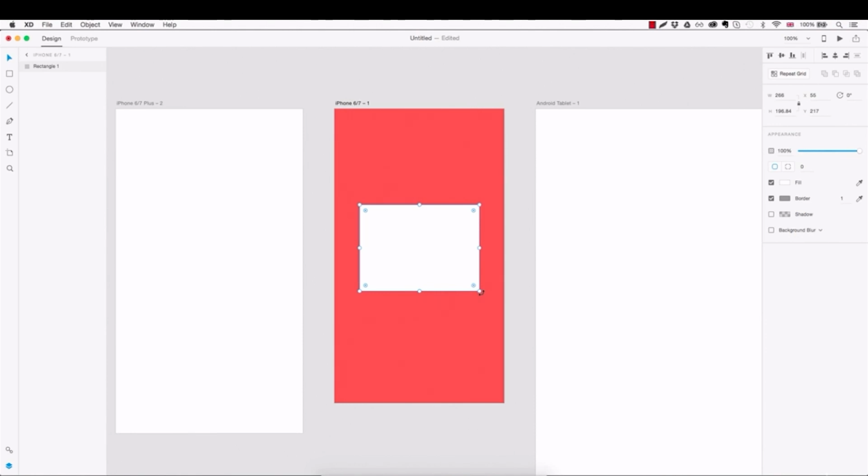Next, we're going to look at the appearance section of our right panel. First option on top is the opacity slider, where we can change the visibility of our objects on screen. Then when we have our rectangle selected, we're going to have this option here, which enables you to change the border radius of the rectangle.